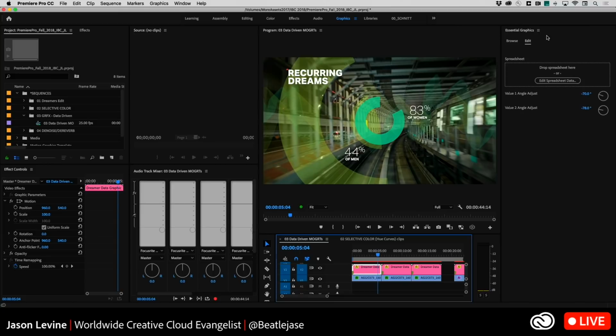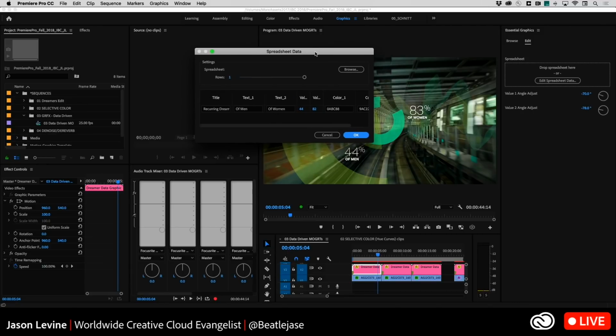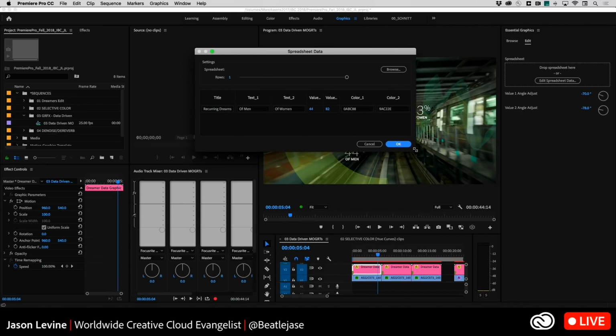Okay. And then inside the Essential Graphics panel here, we have a couple of things that we can modify. We have the angle adjust values for the two different graphics here. But then we have this spreadsheet option here. What's that? Okay, well, let's go into Edit Spreadsheet Data. So here, this is now where you actually can feed a CSV file, again, based on how this was authored in After Effects, to change the data.